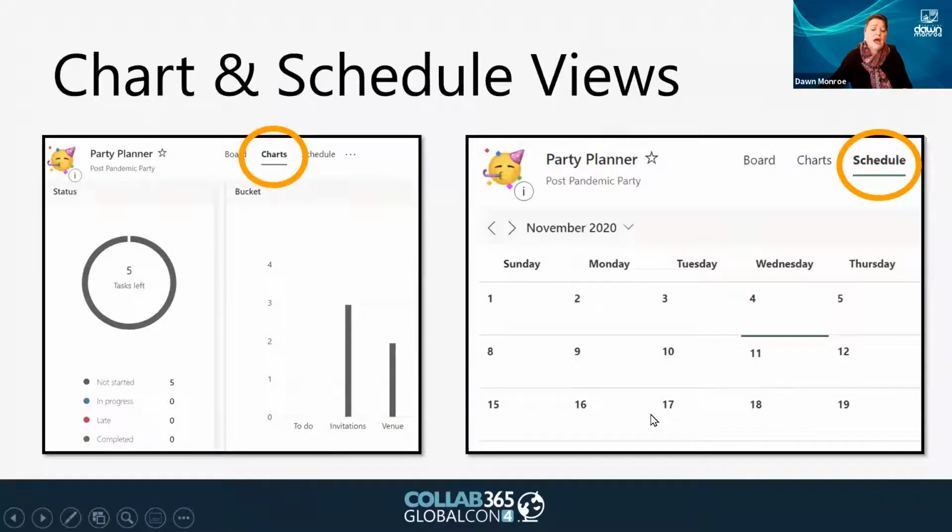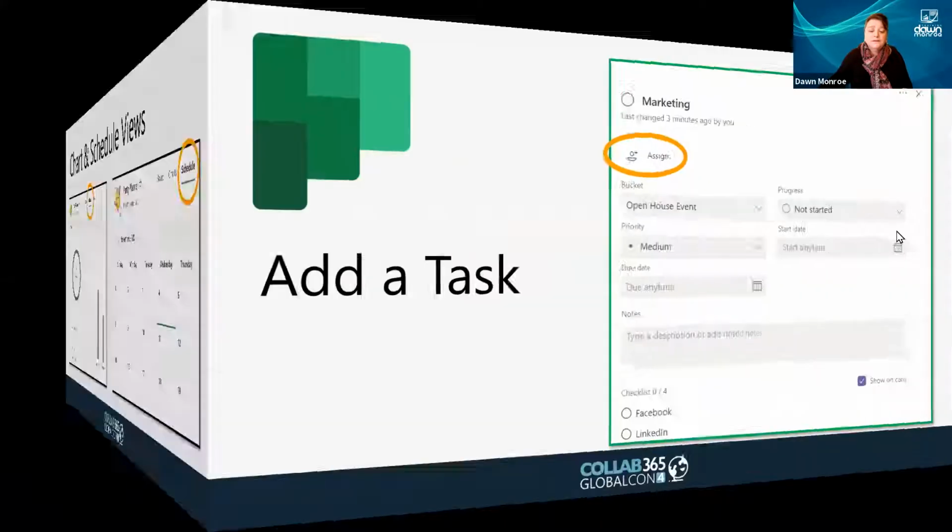But you also have these chart and schedule views. And so here you can see, as you complete tasks, you can get charts. You can also look at a calendar schedule view of it. And you might like that. It just depends on how you're working and what you need to see.